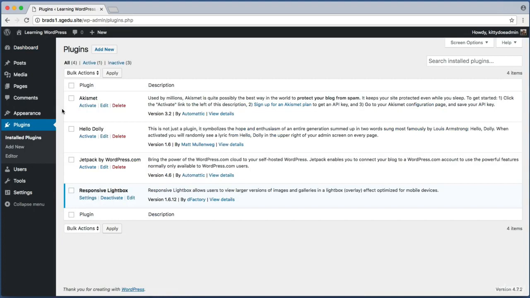All right, now this screen shows us a list of all currently installed plugins. There is a difference, however, between an installed plugin and an active plugin. So for example, remember this responsive lightbox plugin that we added several lessons ago? It's using a light blue background, and the light blue background signifies that it's activated.